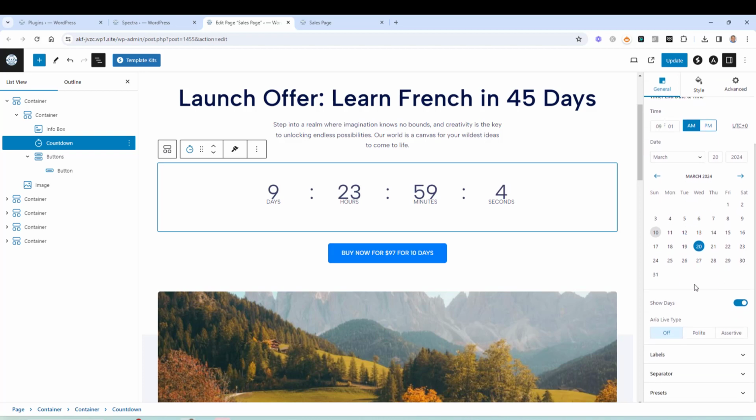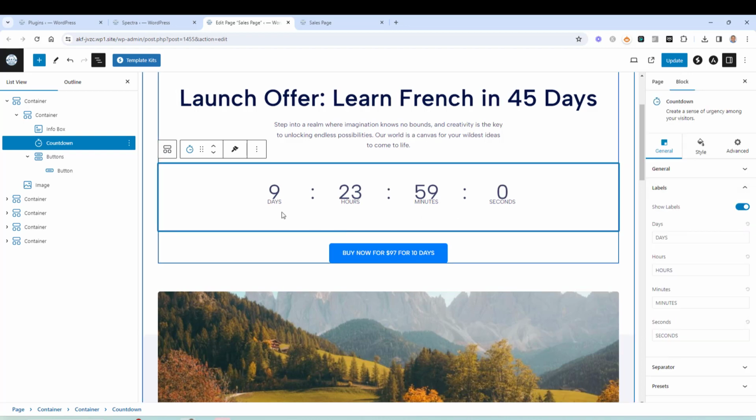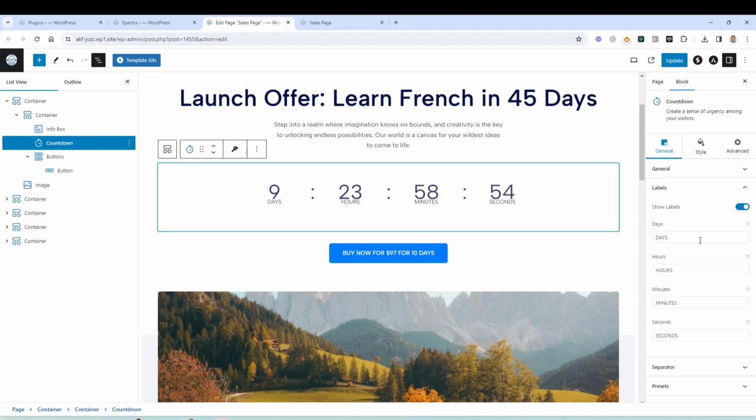Then if you go here, you'll find that you can change the labels. If you click here, these are all of the labels. The labels here mean the words for days, hours, minutes, and seconds. You can change them here. This can be a very handy feature. Maybe you are adding this countdown timer to a website that's not using English as the language. Of course, you can translate it here.